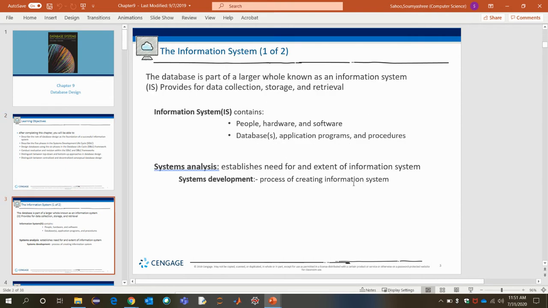So let's start with information systems. What is an information system? So it usually contains the users, hardware or software involved, and various application programs, procedures, and guidelines too. So an information system is a system that provides the conditions for data collection, storage, and retrieval, facilitates the transformation of data into information, and provides the management of both data and information.